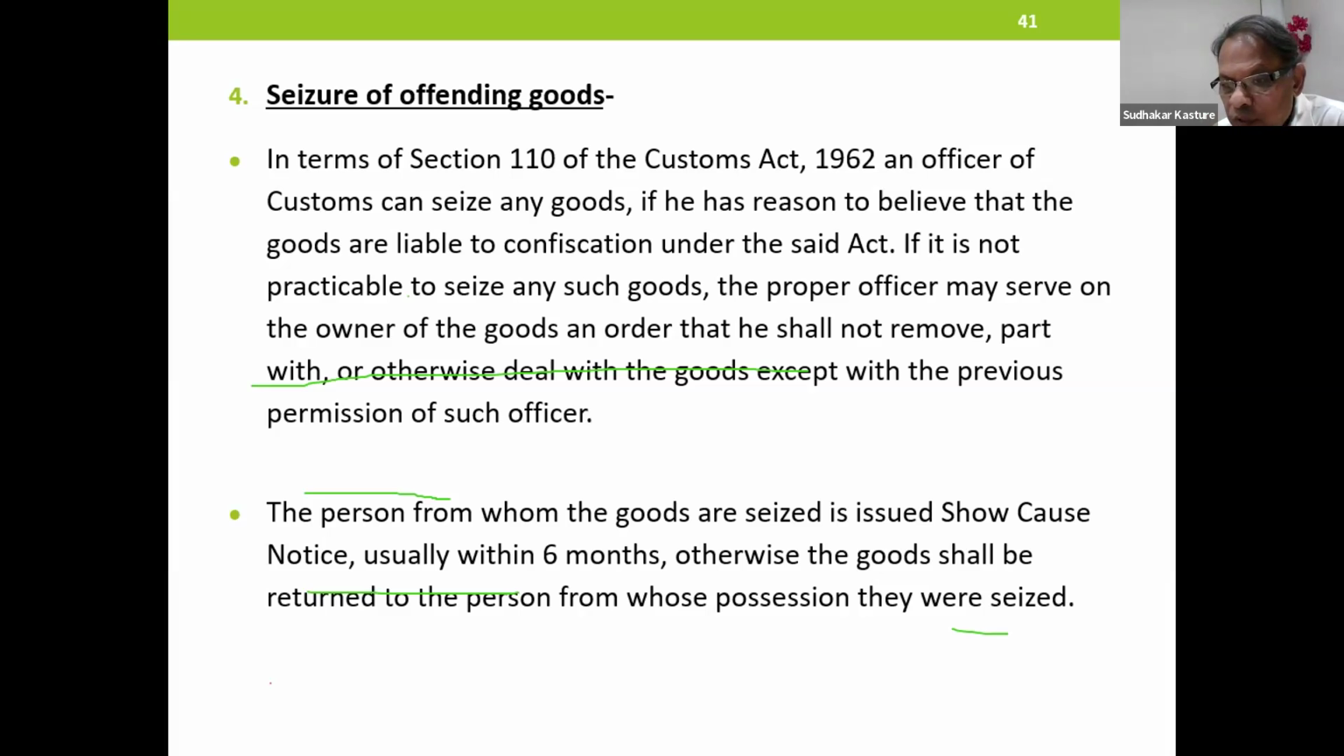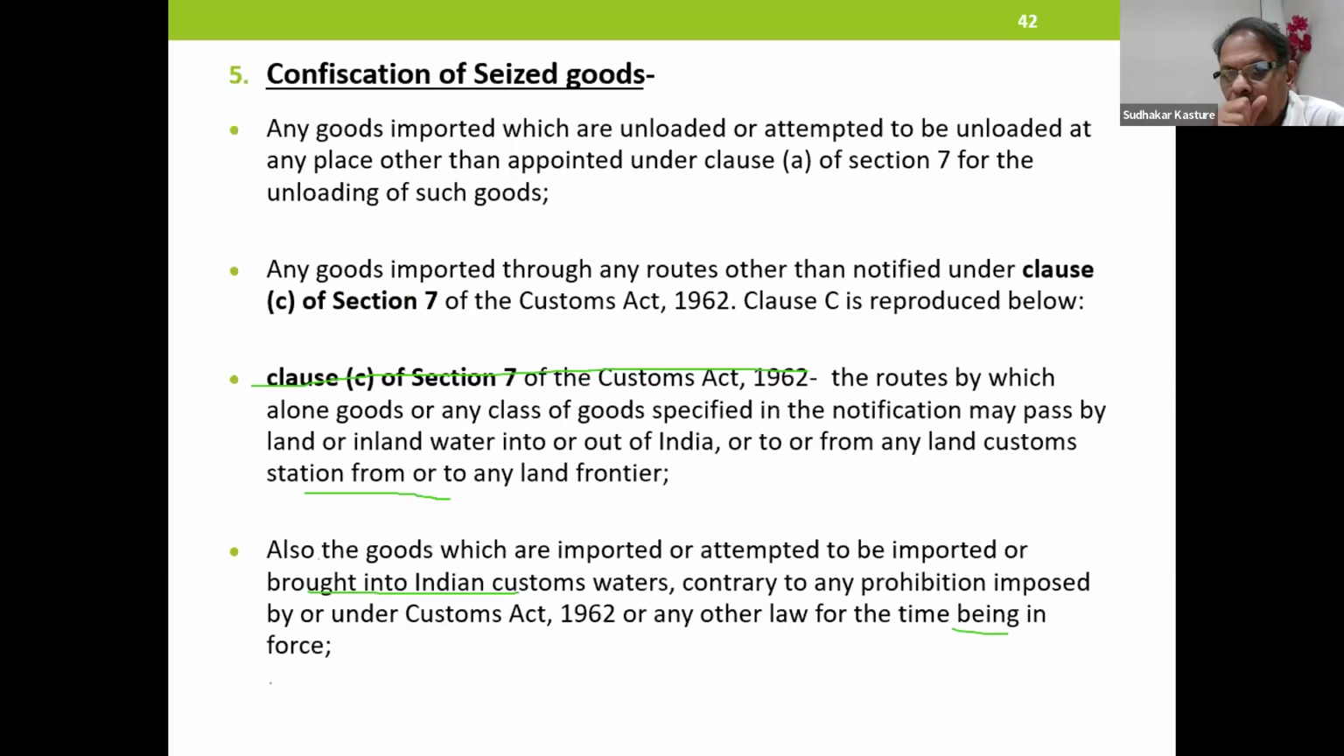The person from whom the goods are seized is issued a show cause notice, usually within 6 months. Otherwise, the goods shall be returned to the person from whose possession they were seized. Just to give you information about this. Confiscation of seized goods. Again, legal information.